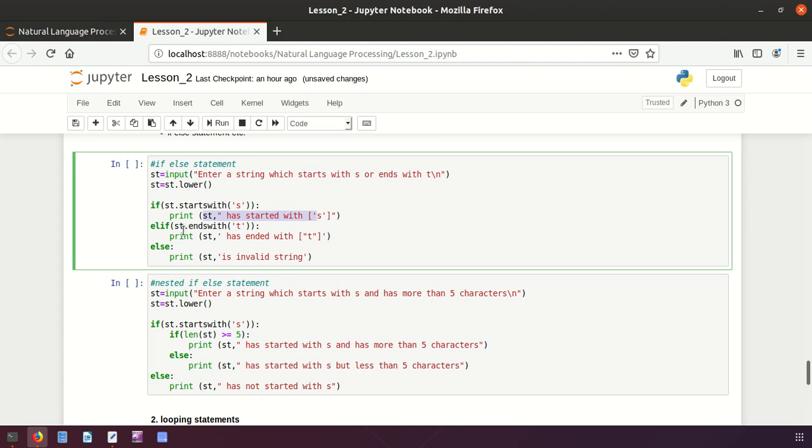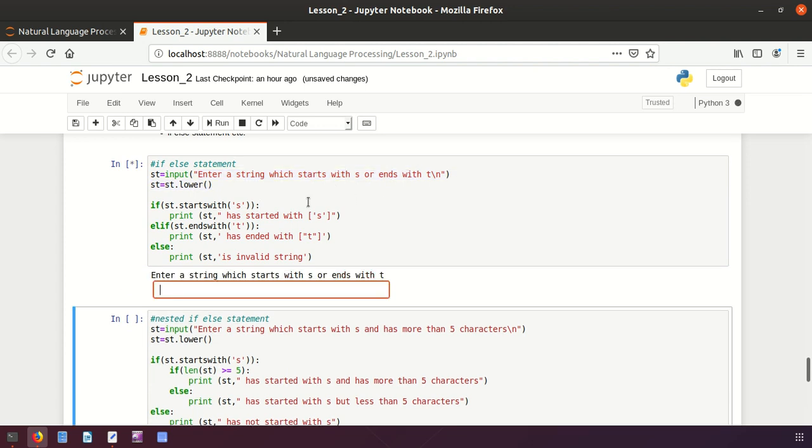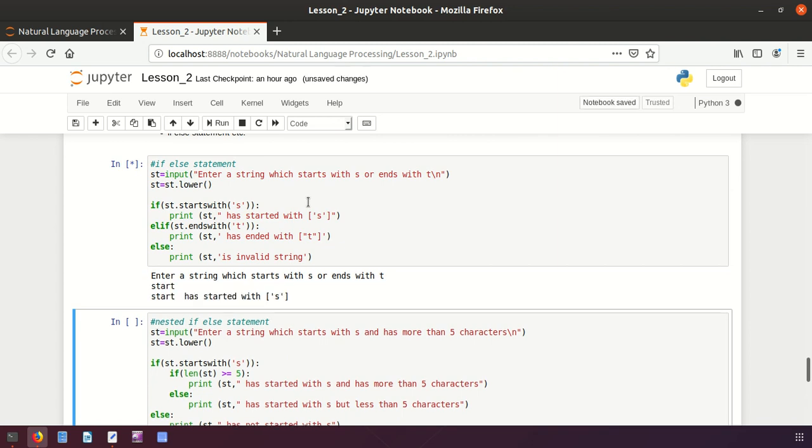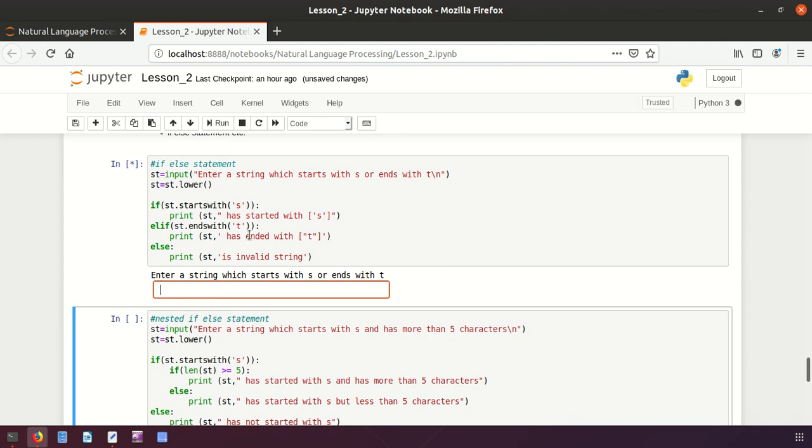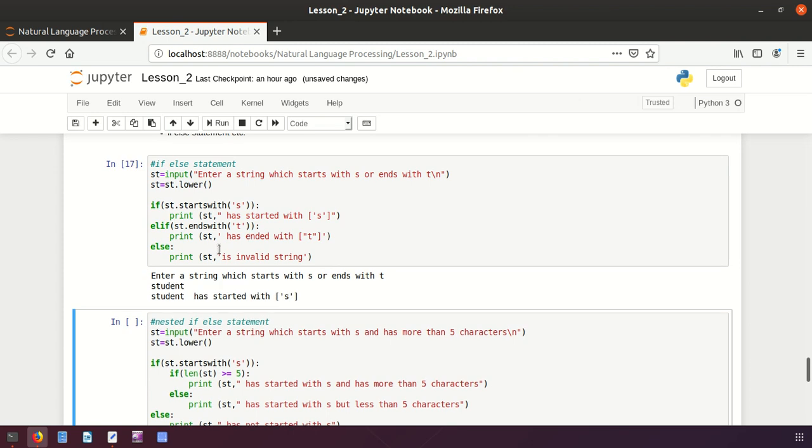If it ended with T, this will be printed. Otherwise, it will say no, the string which you have entered is invalid. It is not based on our direction. Let me run this. It is asking for a string. If I say start, you see here it is saying it has started with S, right? Let me write something like student. Yeah, it has started with S.